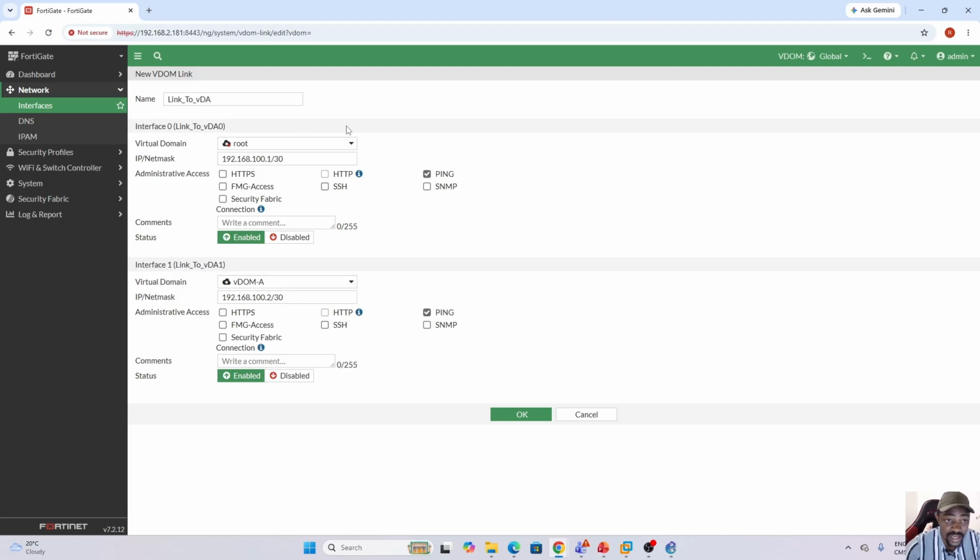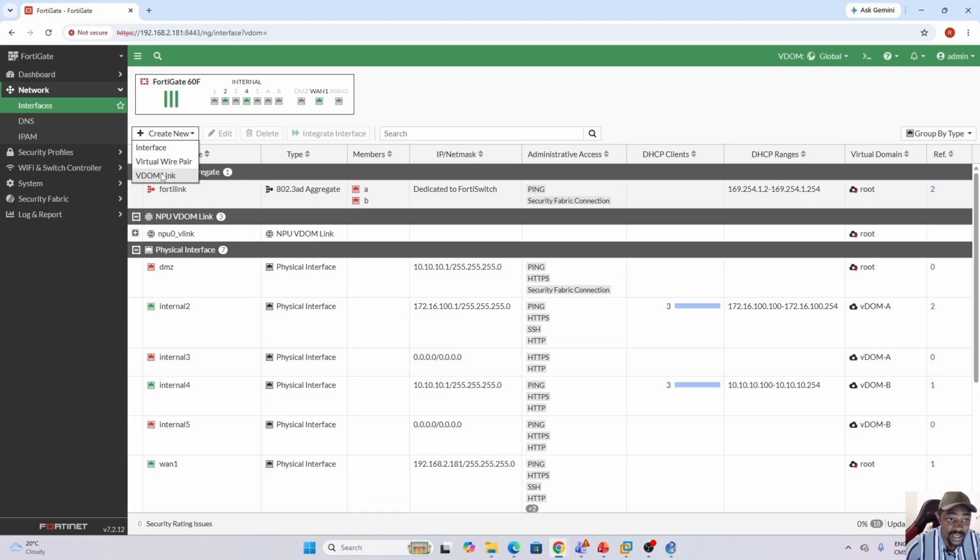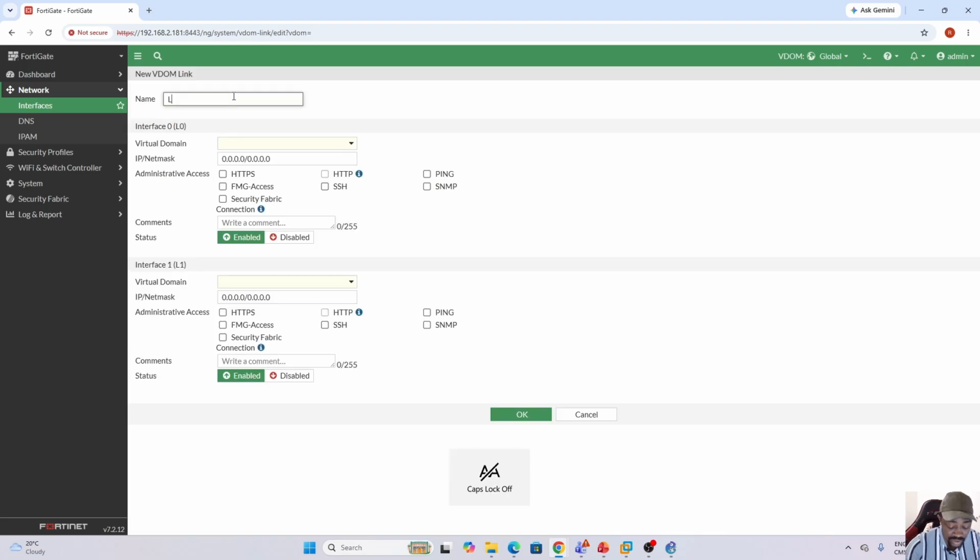So that's been said. So I'll just hit OK. So I'll go again and create a new vDOM link. I'll call this one also link to vDB. This is going to go from root to vDB. So here we are going with 192.168.200.1/30. Then here we are going with .2. Okay, .2 from here. We can also enable ping from here. So this is good so far.